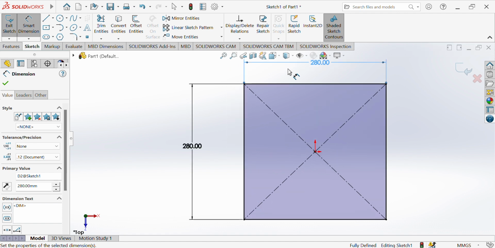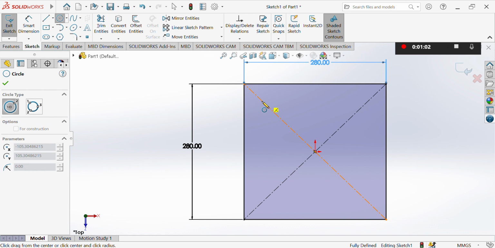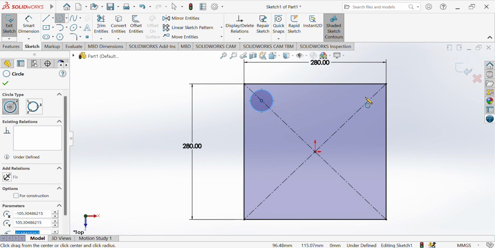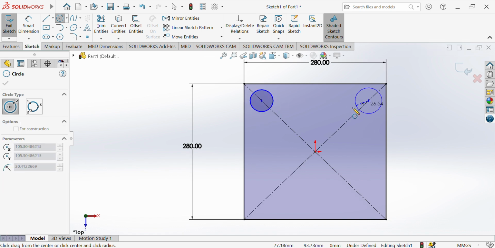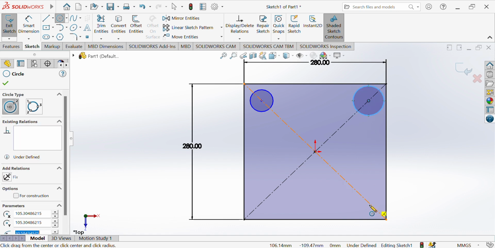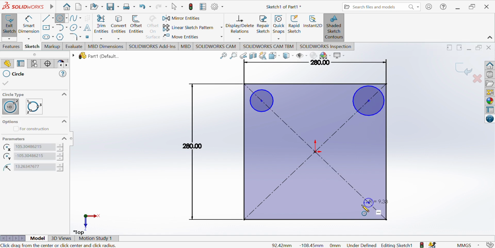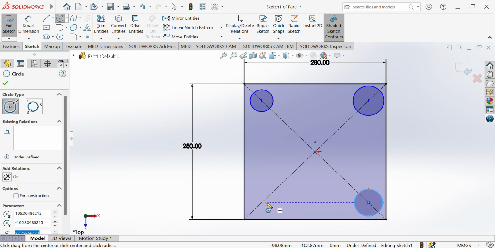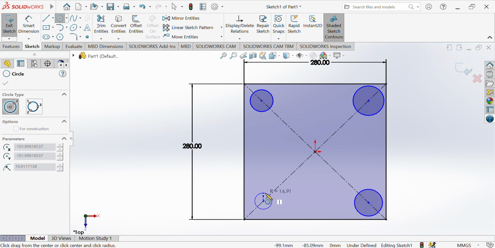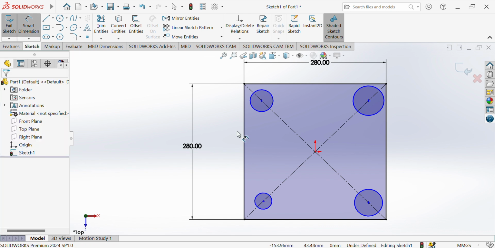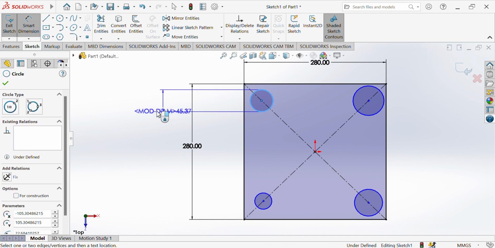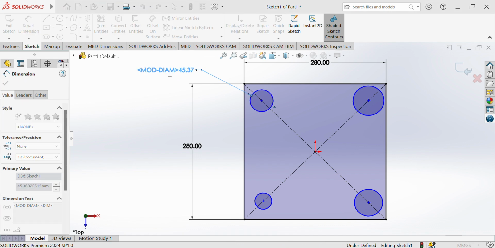The next thing we have is circles at each end. So pick your circle tool, just draw random circles. Then you take your smart dimension tool. Each circle has a diameter of 40. So you can do that thing we used to do. So here is 40.